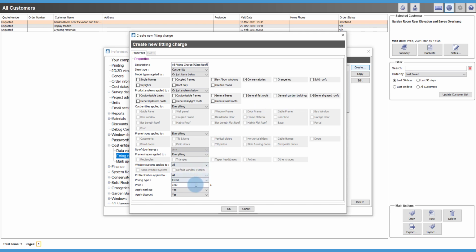Okay, so now I can move on to the price field at the bottom. You will see the fitting charge uses a monetary value as opposed to the percentages in a markup. I'm going to set this to a value of £125. Please note that you will have to calculate your own fitting charges and that these values are for tutorial purposes only.